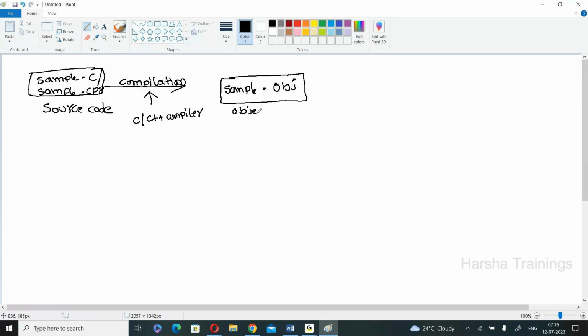This is called object code, and generally this is called compiled code. In C or C++, what happens? First, you write the program. Internally, some code is there. First, compilation is done. Once the compilation is done successfully, it generates the object code. Then that object code moves to execution.